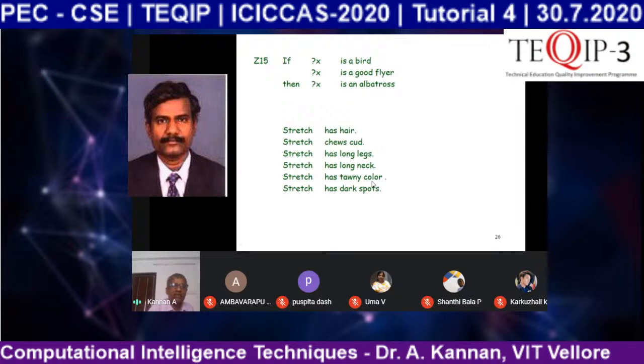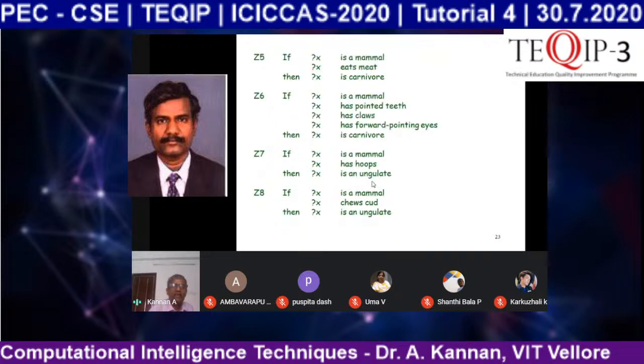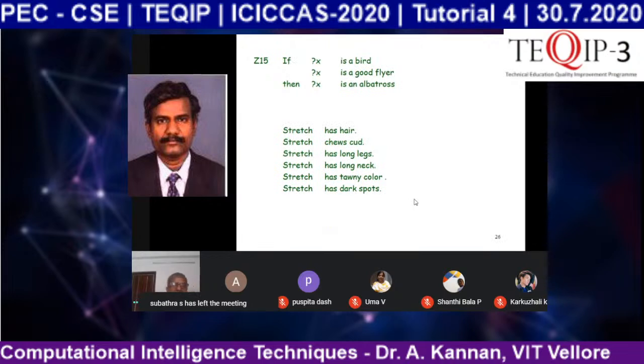For X, we will substitute Stretch. If X has hair, X is a mammal. If X equals Stretch, now Stretch has hair, therefore Stretch is a mammal. We know that Stretch is a mammal. After that, we come to rule number 8, let us say. In rule number 8: if X is a mammal and X chews cud, then X is an ungulate. That is a rule. Now we come to the fact. In the fact, we have Stretch chews cud.